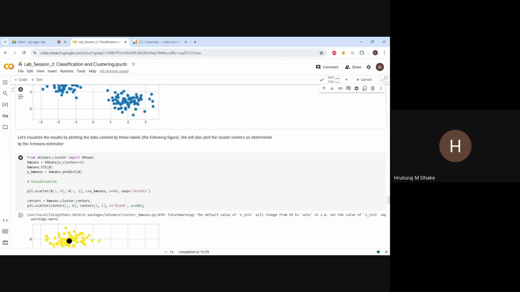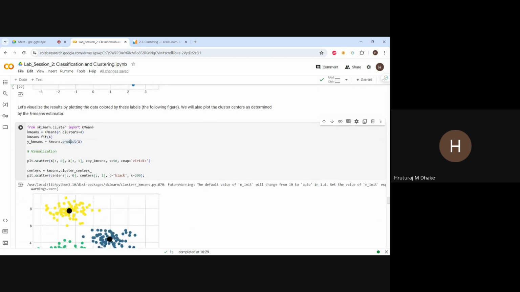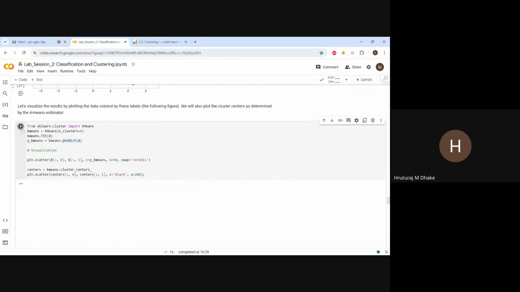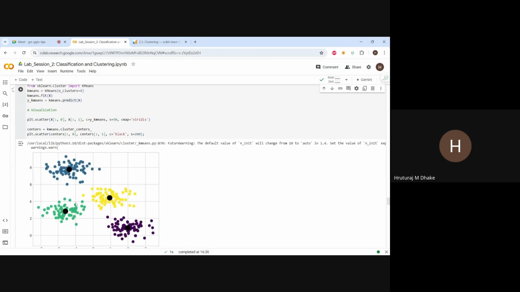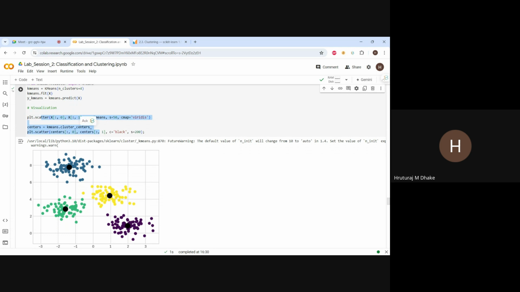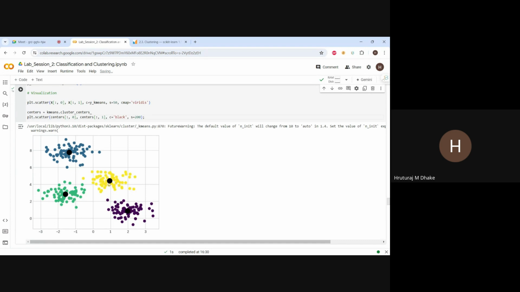So using scikit-learn, we import the k-means library and implement it. We set clusters equal to 4, and after running, we get this visualization, again a scatter plot. So these are four centroids, and the clusters are developed around them.